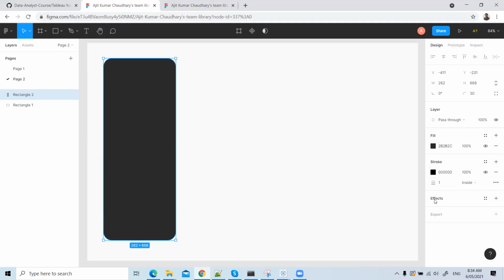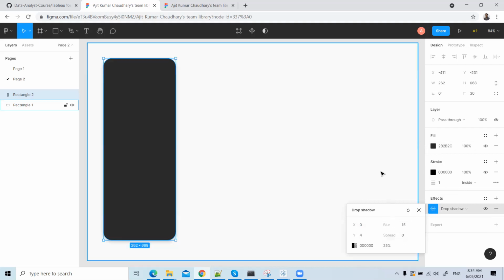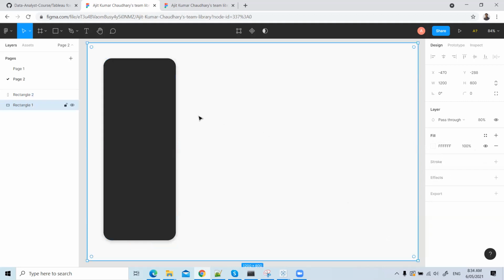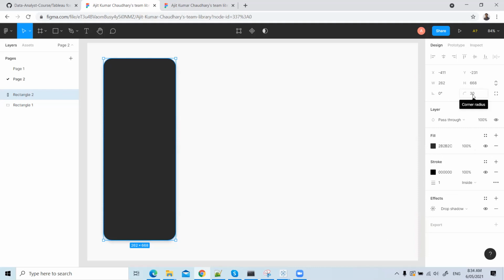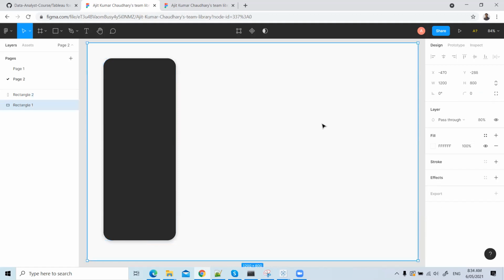Okay, then we will go in effects and we will add some shadow. So here, let's add some shadow, 50 blur. Why is your frame round and mine is square? To change the edges to round, go here and change to 30. And then add effect. In effect, choose shadow and add 15.